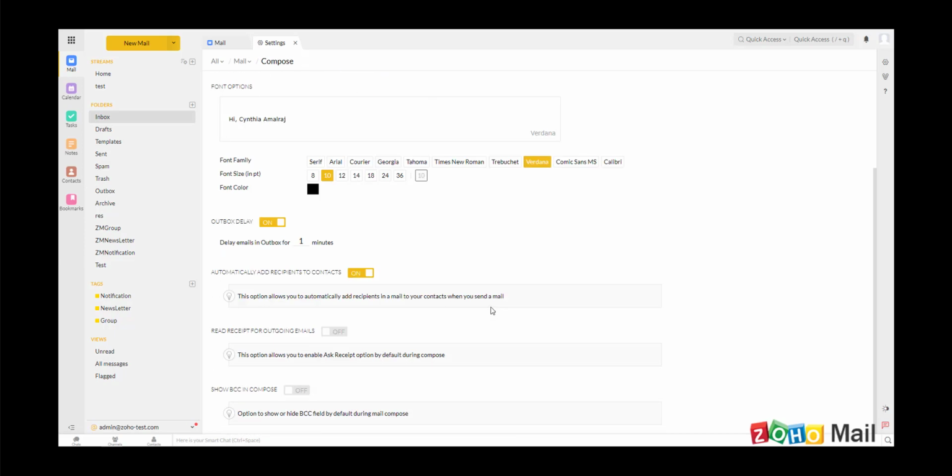Now, speaking about the most important topic, the most important setting that we have provided here is the outbox delay. So say, for instance, you have sent an email and the email is incorrect, there is no possibility for you to recall the email or something like that. So for that, what you can do is delay the email in your outbox for 120 minutes.